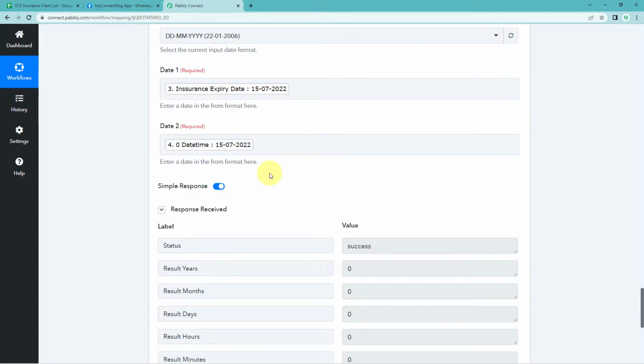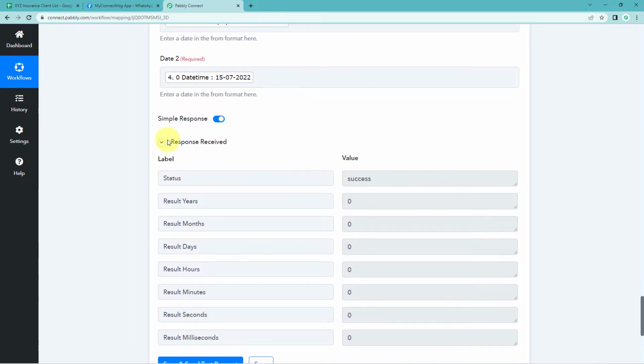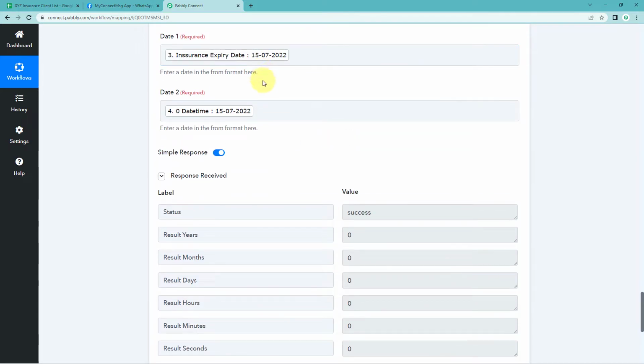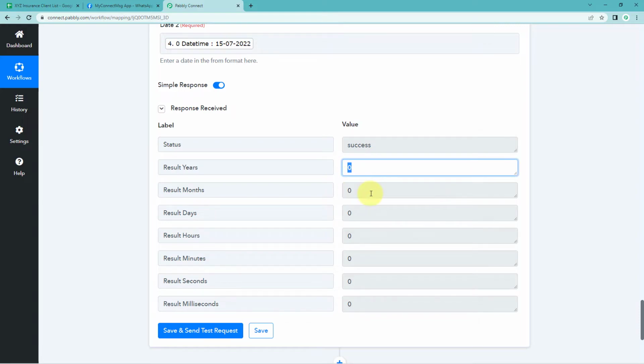And after clicking on save and send test request, we can see that we have received a response over here. This response shows that the difference between these two dates, the expiry date of the customer's insurance and the modified date of tomorrow, is basically 0. The difference is 0 years, 0 months and 0 days as well.